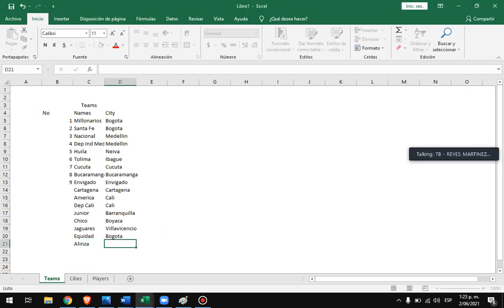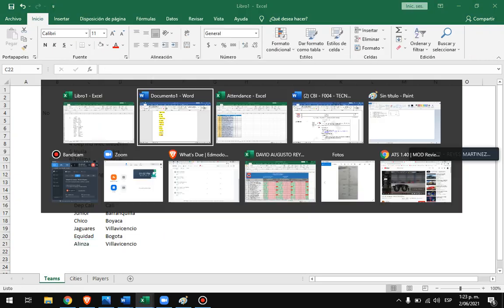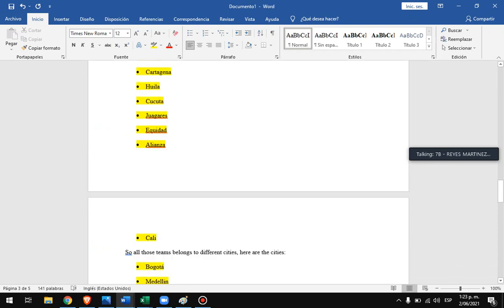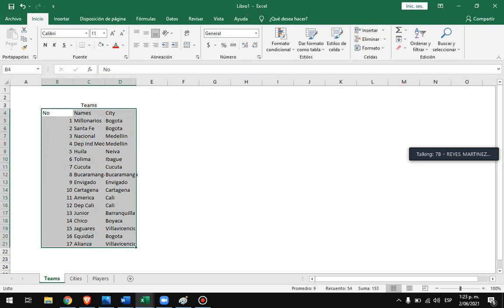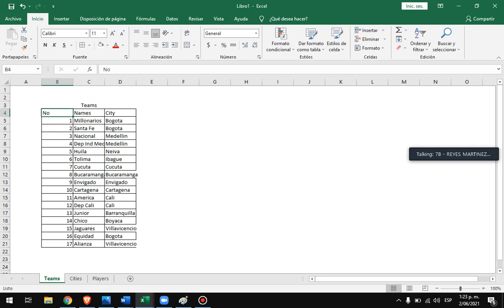Alianza Petrolera. I don't know. I'm going to put Villavicencio too. And okay, this is all the information we have. Okay, so we are missing one team, but it doesn't matter. So this is the information that you are going to start having in our database schema.